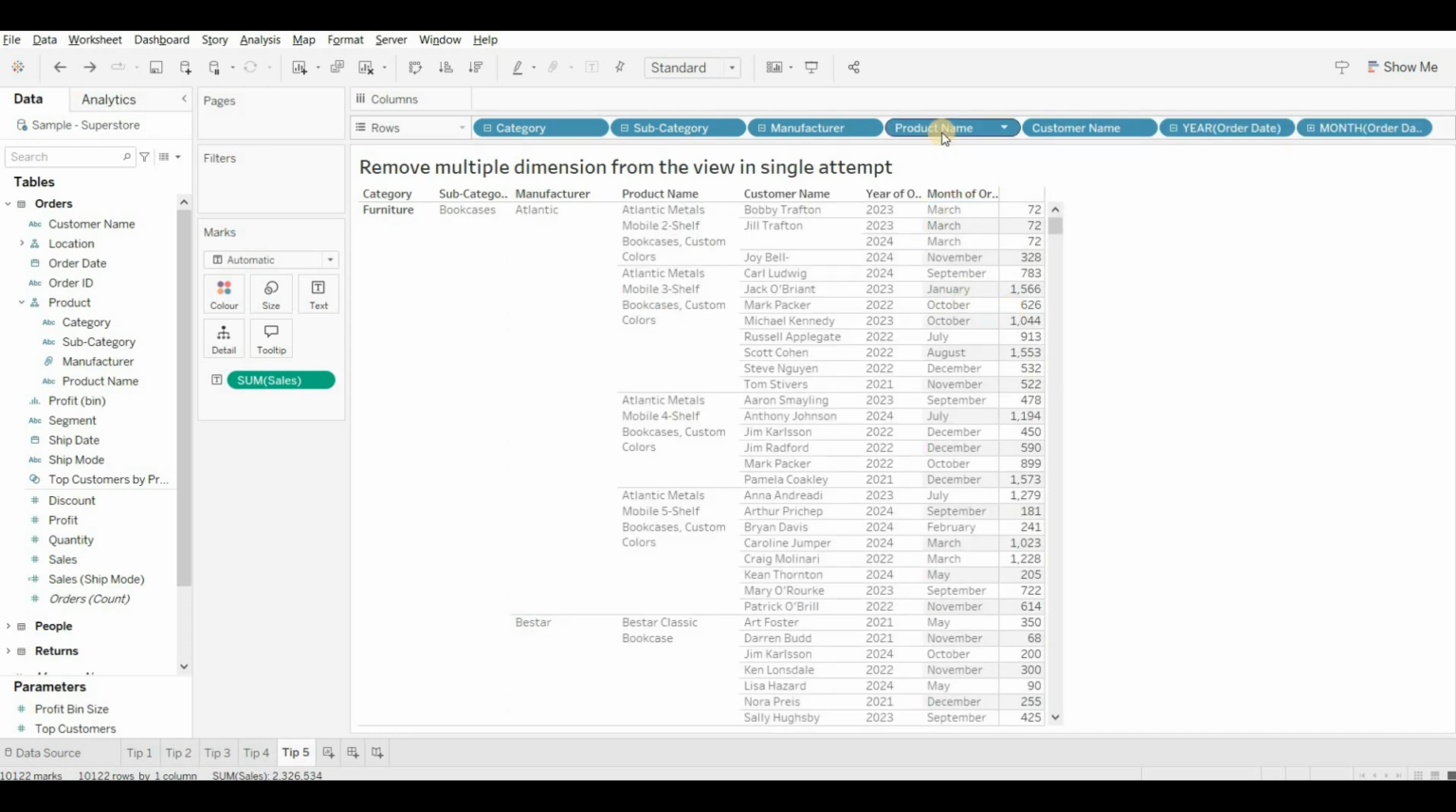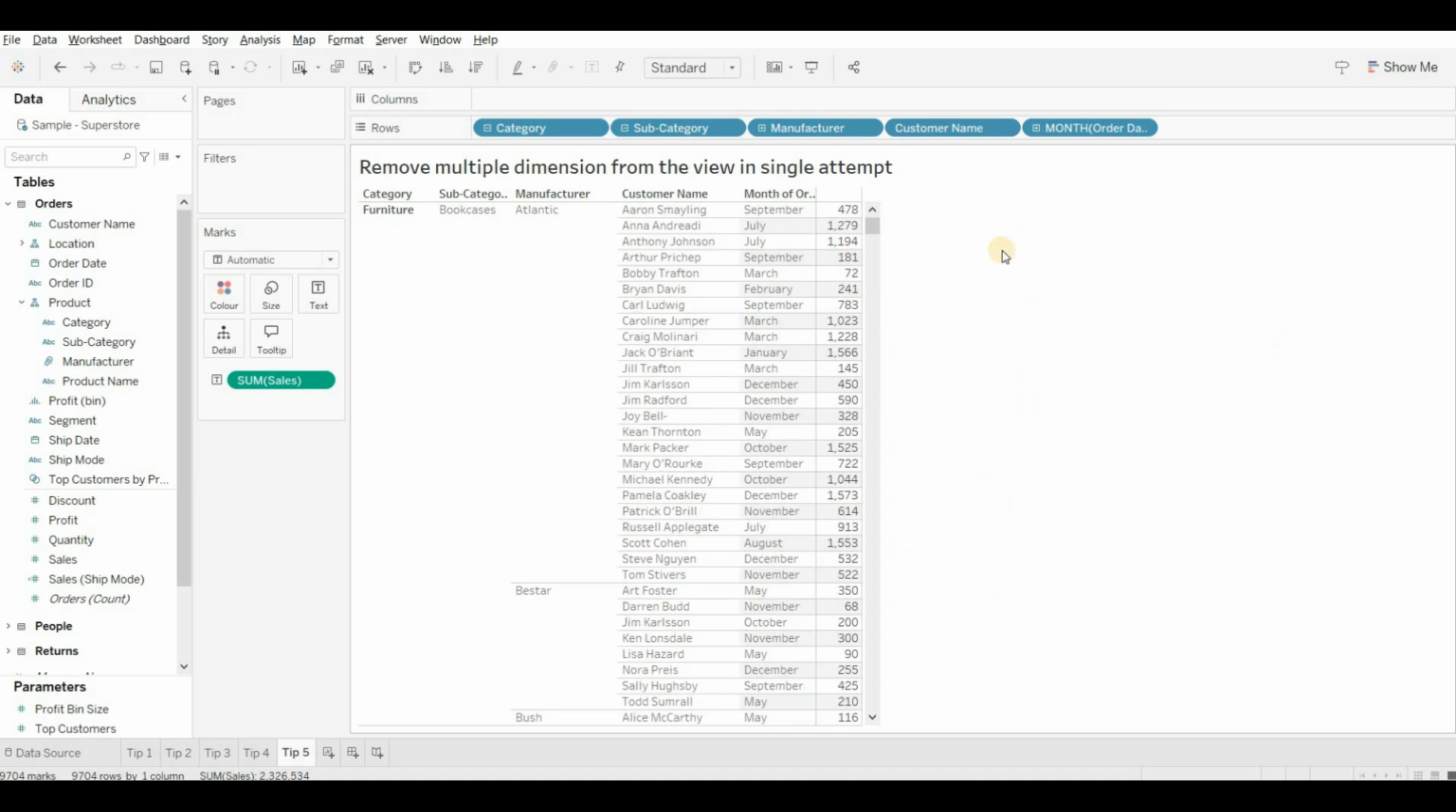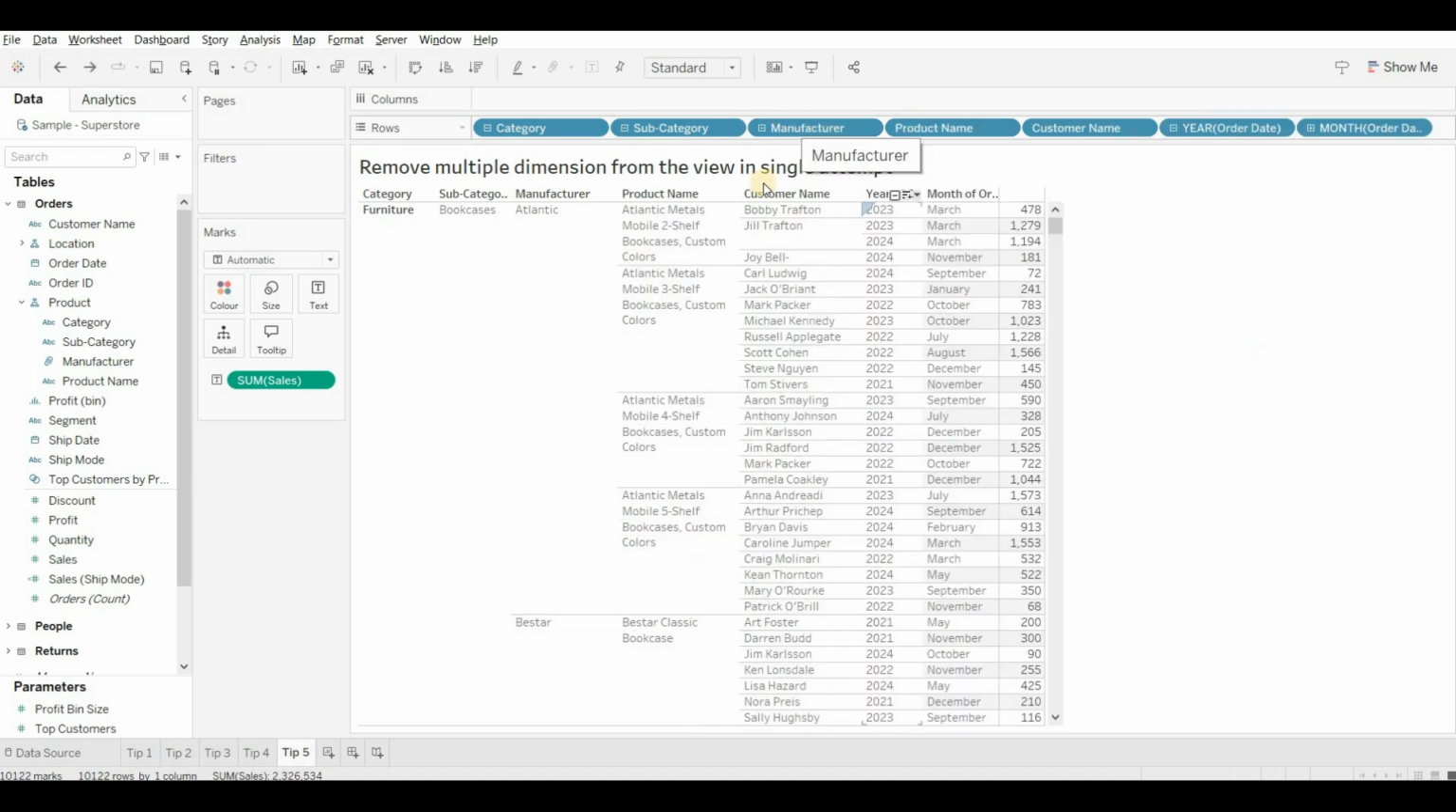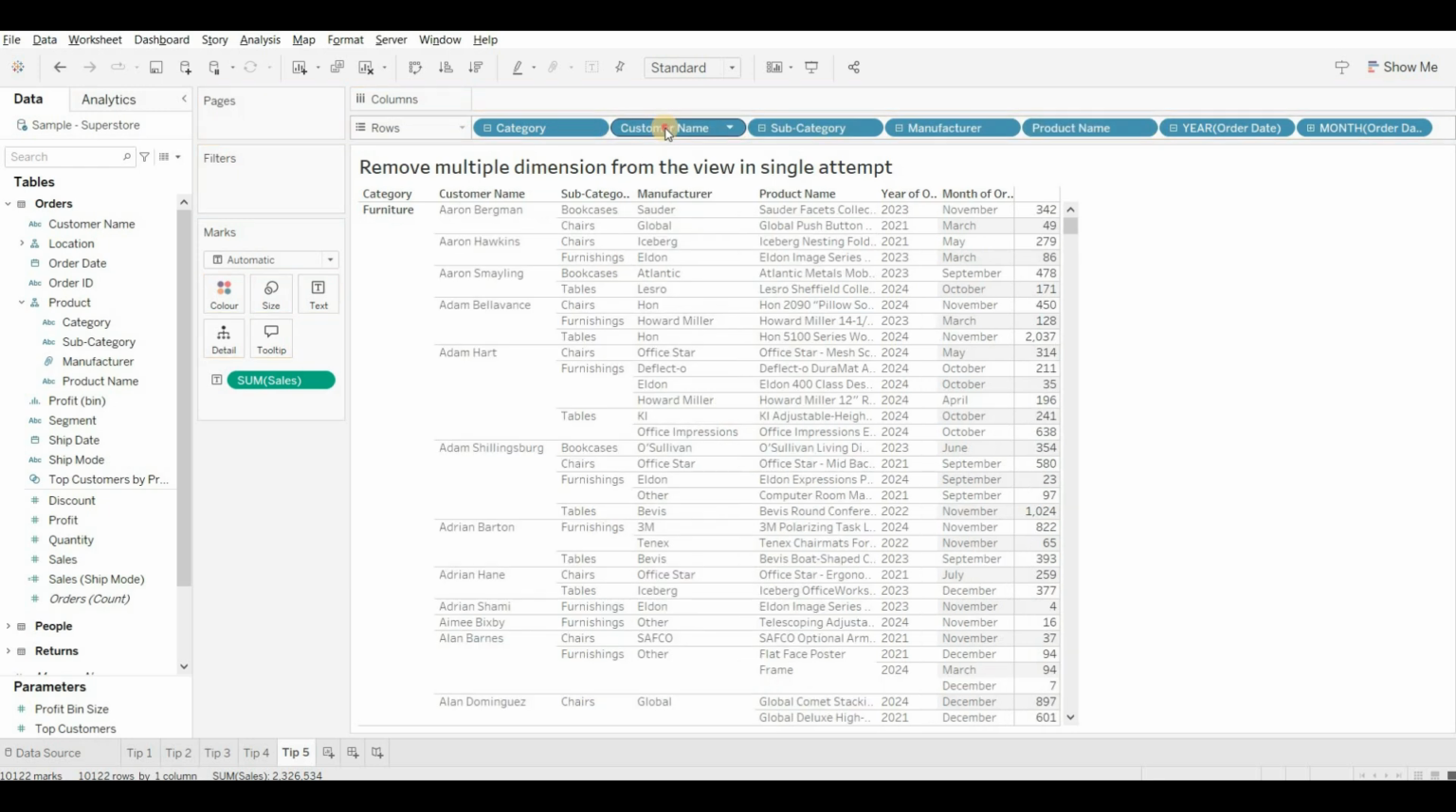Let's say I want to remove just product name and year. How can we do that? Select the first one, then press Control and select the second one, and right click on it and delete. One more thing I would like to highlight here is, let's say you have added all these fields and you want to swap them. Either you have to drag it here and drag it there.